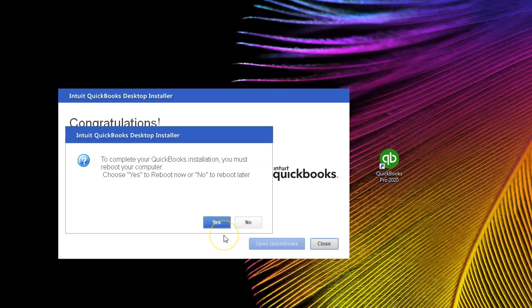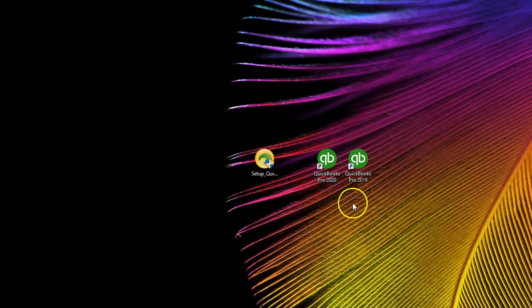We're going to go ahead and restart the system. We have now restarted the system. Note we have the two icons on the desktop. This is QuickBooks 2020, QuickBooks 2019 right beside it. So it is possible to have both of them on your system, and there are some times when that might be advantageous.